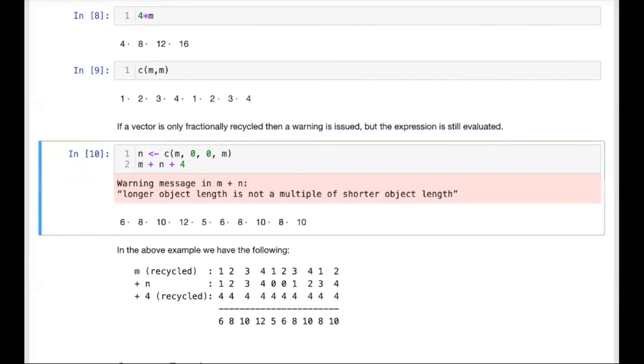And the first thing we see is a warning, which lets us know that when we do m plus n, the lengths of these objects are not multiples of each other. This indicates that the fractional replication is being performed. Following that, however, is a vector of length 10, which is the result of m plus n plus 4. So let's see how this result comes about.